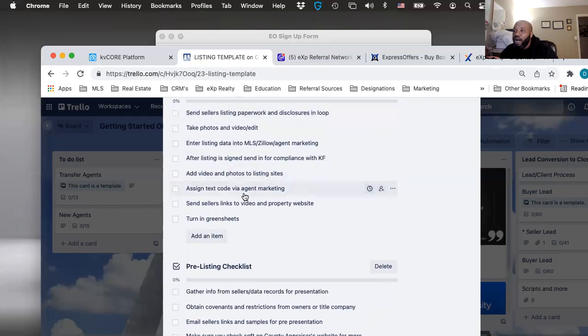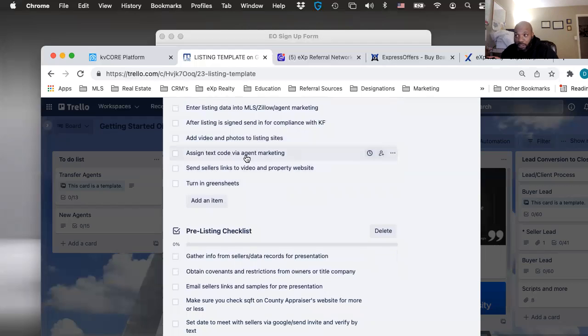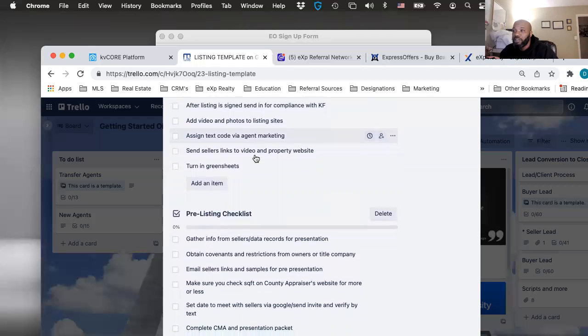We do have text codes that you can assign for your listings, because we have what's called RingCentral. Your KVCore gives you short codes that you can create to put onto your listing. If somebody goes to that listing, that information automatically comes to your KVCore. You get an email, you get a text, and then if you want, you can reach out and give them a phone call, because it captures their contact information.